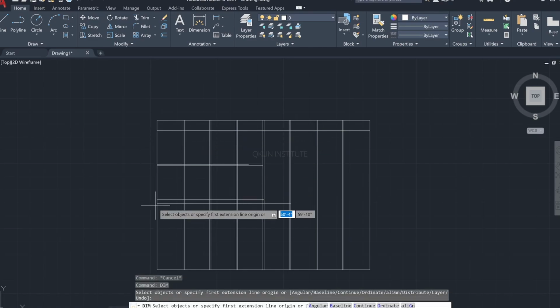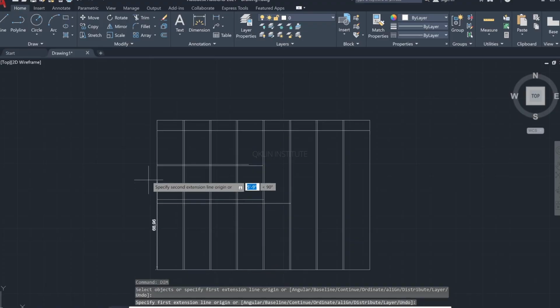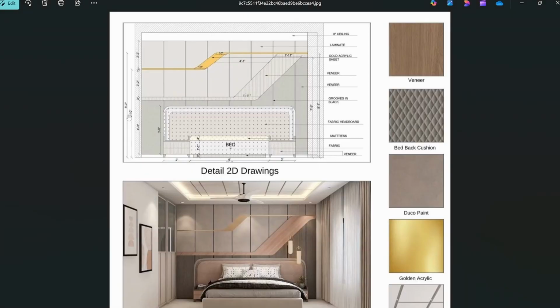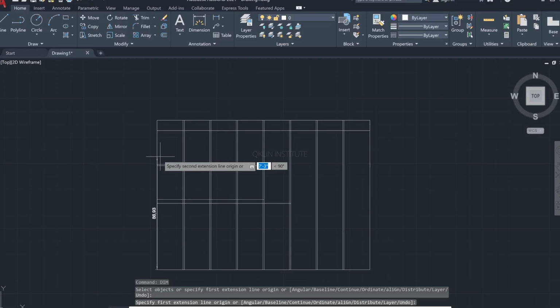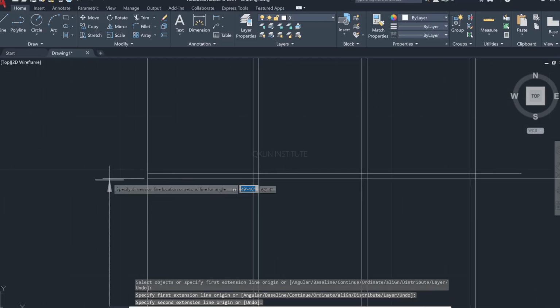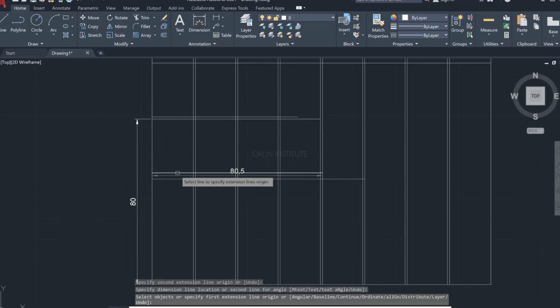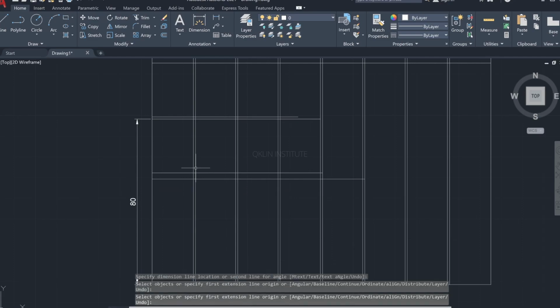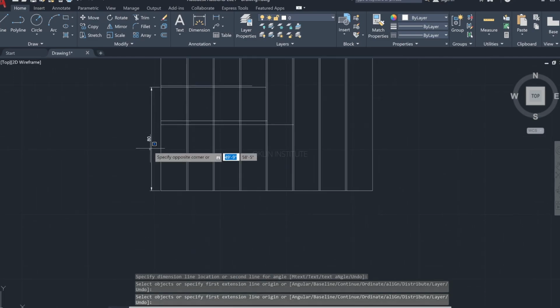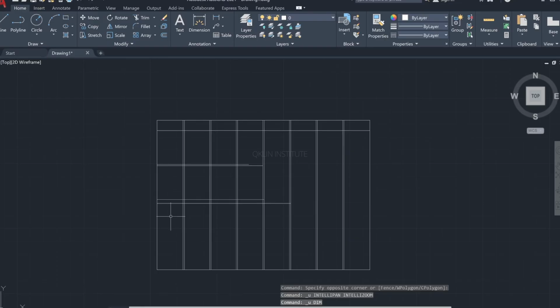DIM, enter. From here to here, they have shown 6 feet 10 inches till this point. 6 feet 10 inches. 6 feet, 6 into 12. Yeah, okay. So some difference is here, I think, so that we need to correct. So Control Z, okay, DIM, enter.